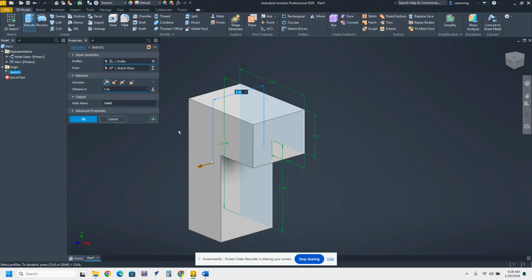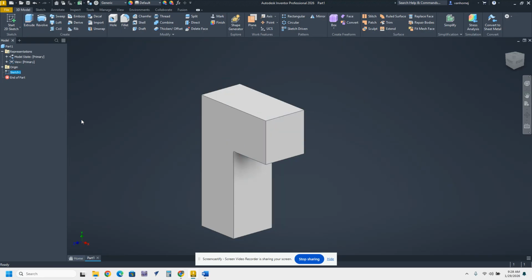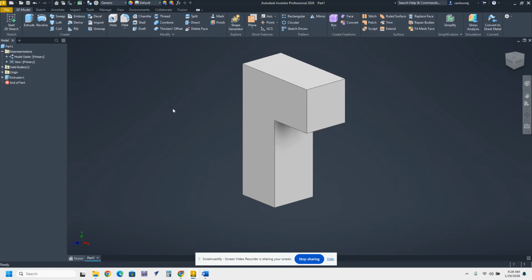Now the problem is the extrusion is too far. Remember, my distances are 0.75, 1.5, or 2.25. So 1 is not allowed. So I'm going to make this 0.75. So it actually brings that back a little bit. And you can see this is what my shape is going to look like. So that's good. So I'm going to say OK to that. And I have part of my green piece made now.